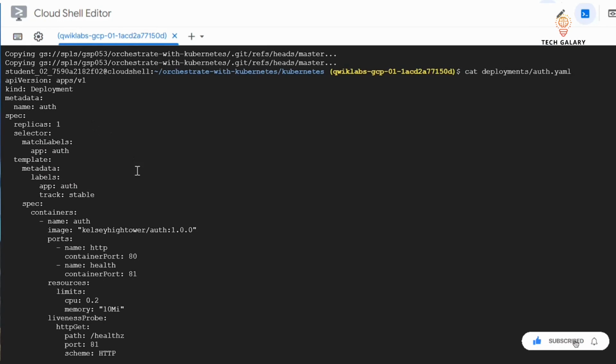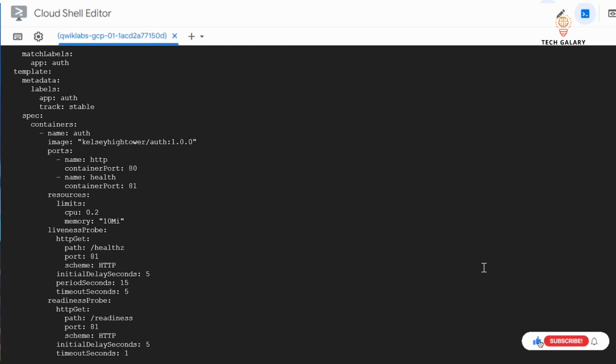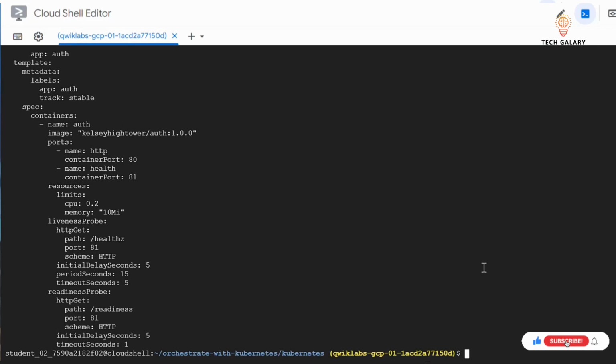Next is the template. Under template, we describe the pod template used for creating the pods. Under this template, there is another metadata. This contains metadata specific to the pod template. Next is the labels. Here labels defines labels for the pods created from this template. Next is a spec. This specifies the pod specification including container details. Under containers, you can describe the containers running in the pod. Like you can set the name of the container under name, and then you can specify the Docker image to use for the container. Under ports, you can define the ports to expose in the container.